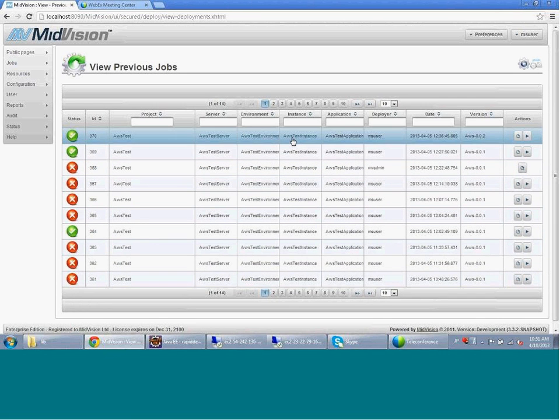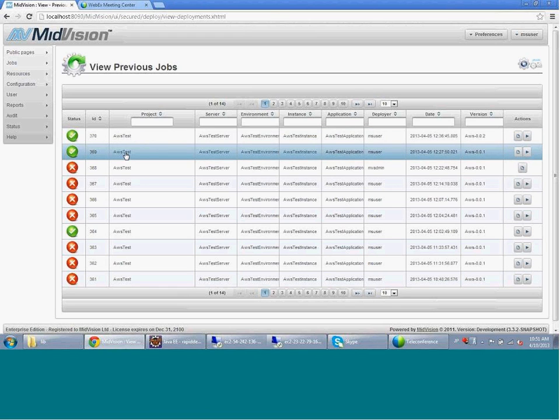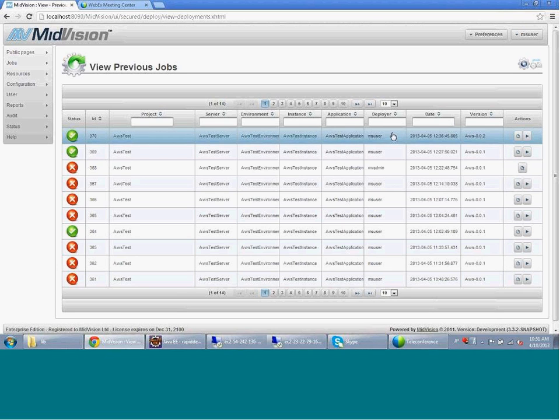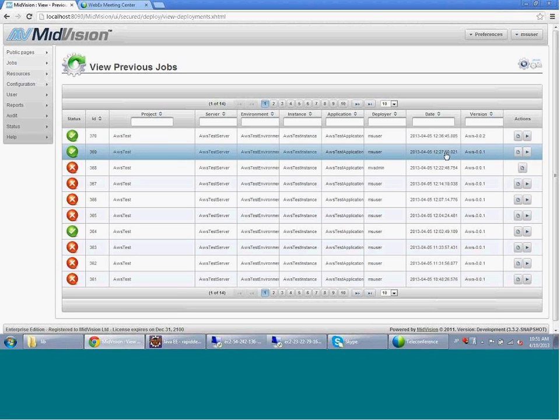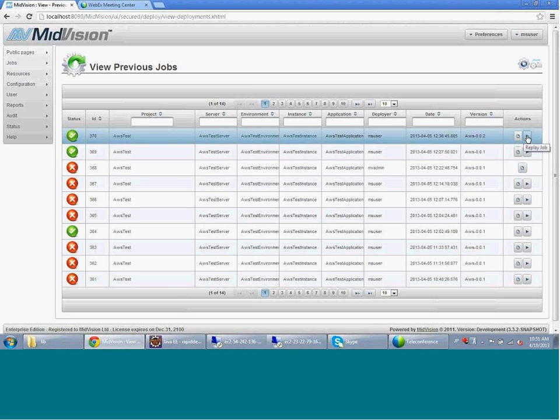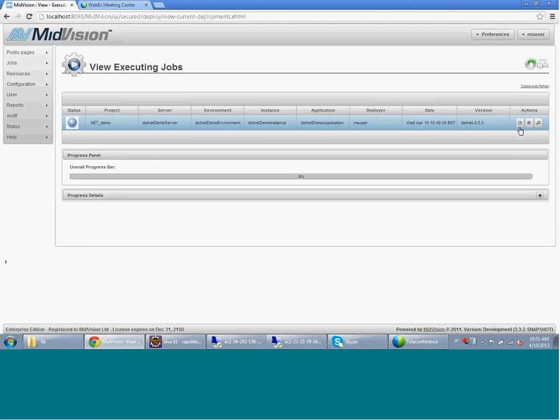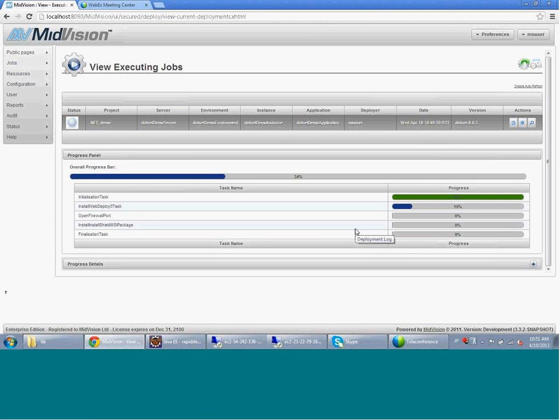In the previous panel, you can always check the previous deployments, what was the status of them and on which environment it was running, who is the deployer, the date of the deployment, and you can download the log file and also replay the deployment. I'll check this again. It is installing Web Deploy 3 and opening the firewall remotely and all the website.